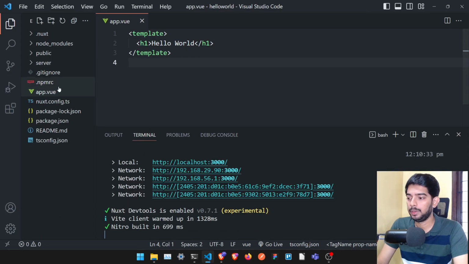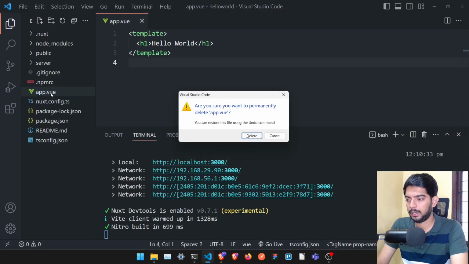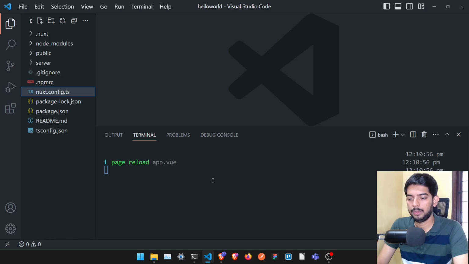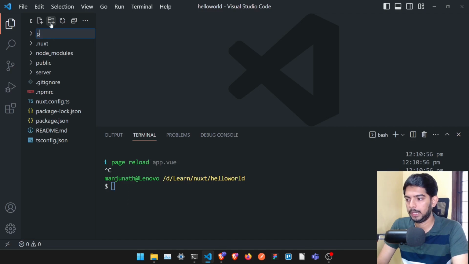Next thing we can do is delete this particular app.vue folder. Once we do it, let me stop this and after that we can create one new folder named pages, and henceforth we'll be creating all the pages inside this particular directory only.